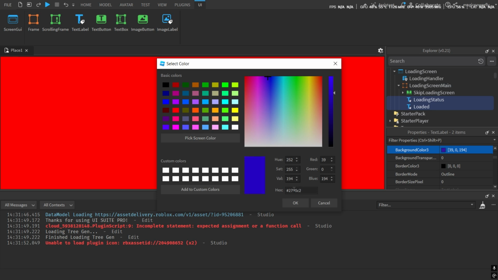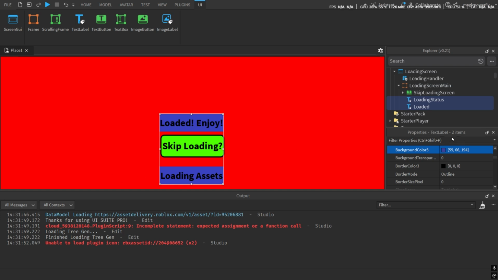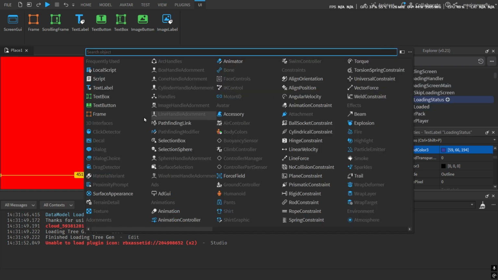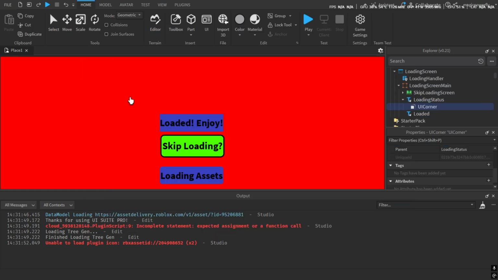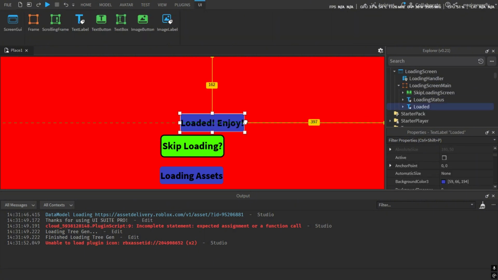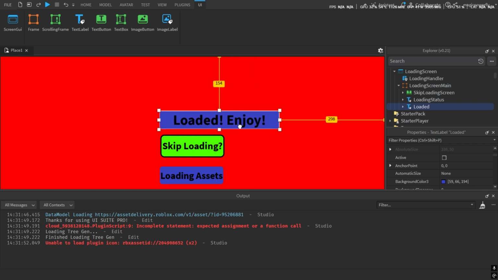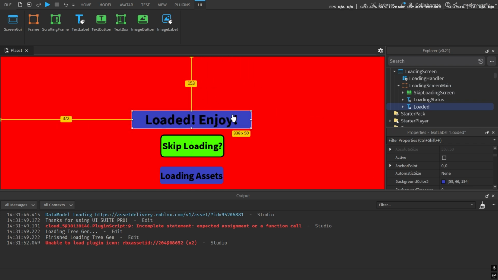Make sure to not use full colors, because it will make your game feel too flashy. So that's what I do. UI corner. Copy this. UI corner. And then just size them. Okay, so that's my loading screen. You can customize yours however you want.